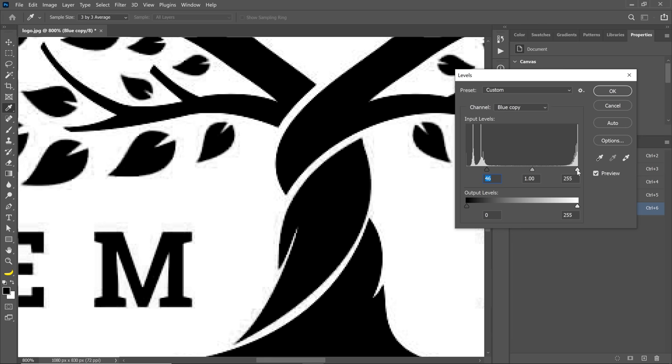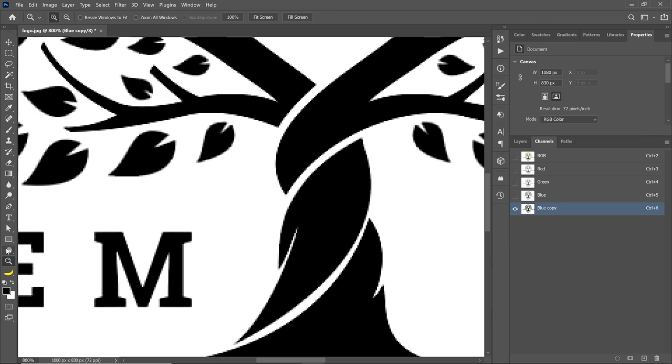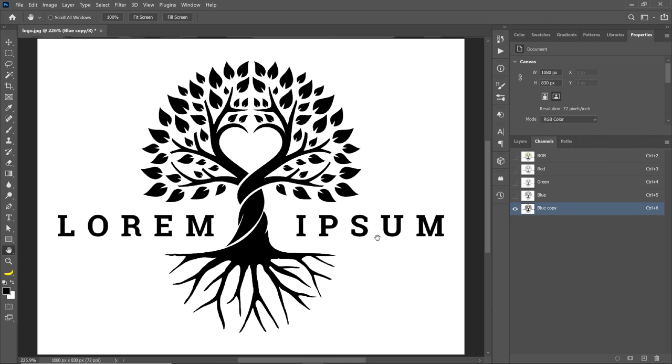And we can drag the white point to the left to make these off white pixels completely white. That was the JPEG artifacts that you saw around the leaves and the rest of the logo. So everything is looking fantastic. You can press OK when you're done, and I'll double click on the hand tool to fit the image to screen.